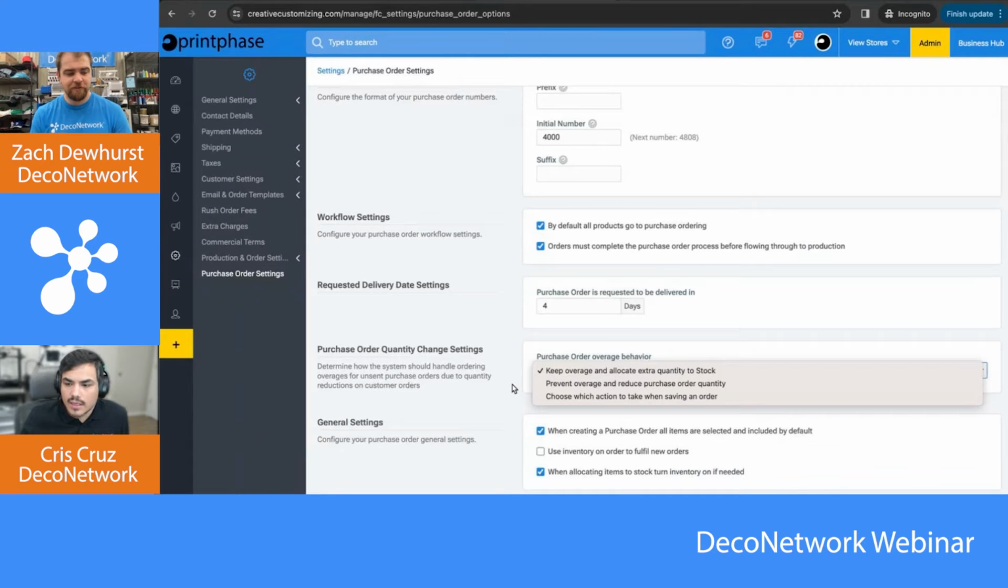Yeah, that's right. And yeah, so it's really about more control. So, previous to this setting being introduced, the system always allocated overage to inventory, and that could lead to issues where the DecoNetwork member wasn't expecting that to be set as inventory, right? They kind of just maybe ordered it as, let's say, surplus for potential waste or things like that, right? So they weren't expecting it to be allocated to inventory. So now you can control, do you actually need that extra quantity, or can you just get rid of it? Okay.